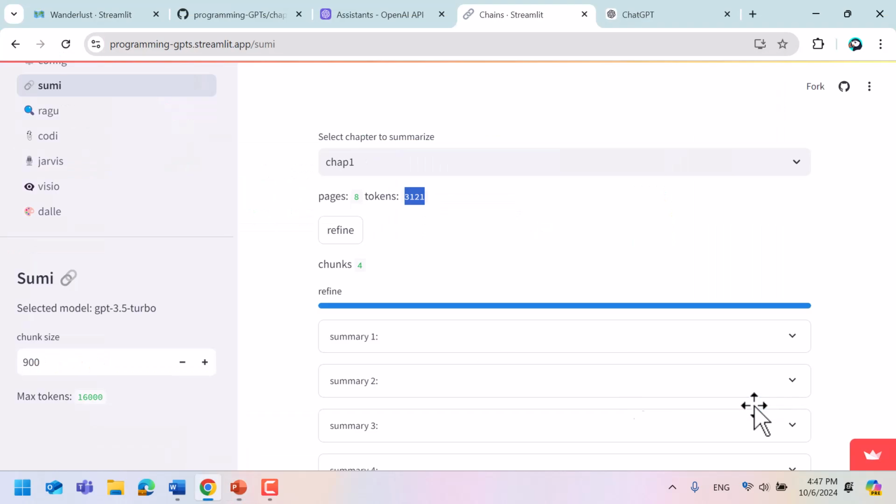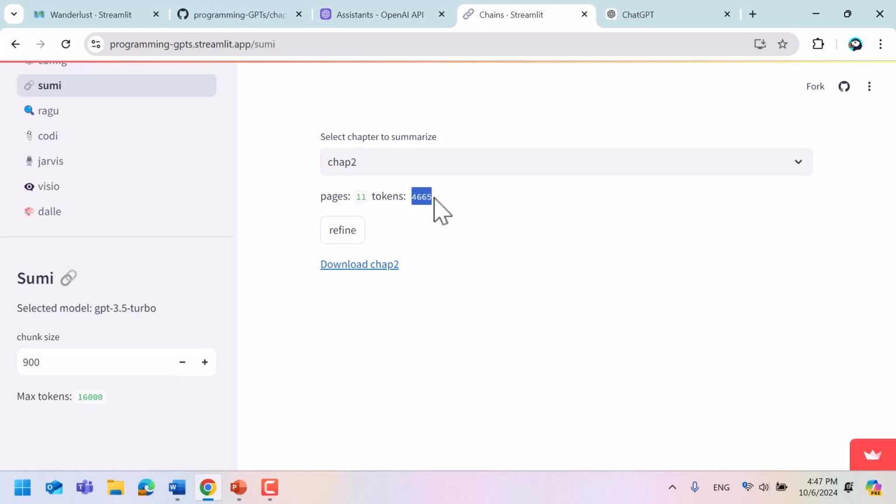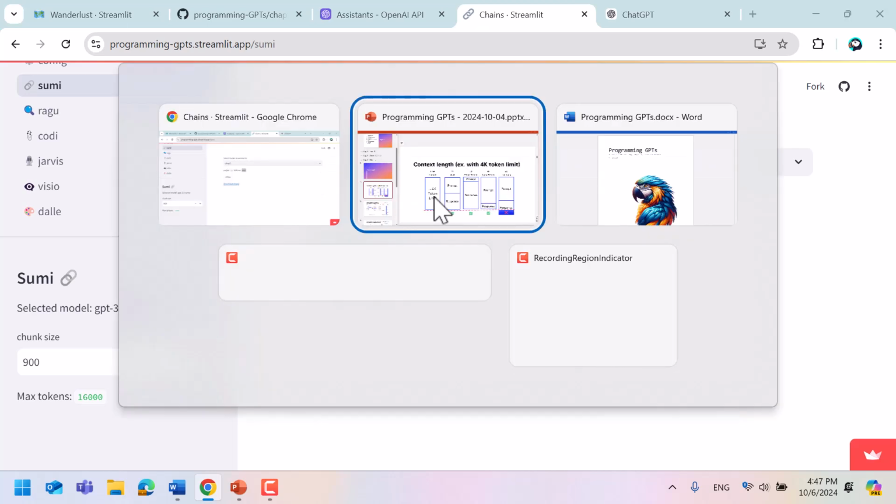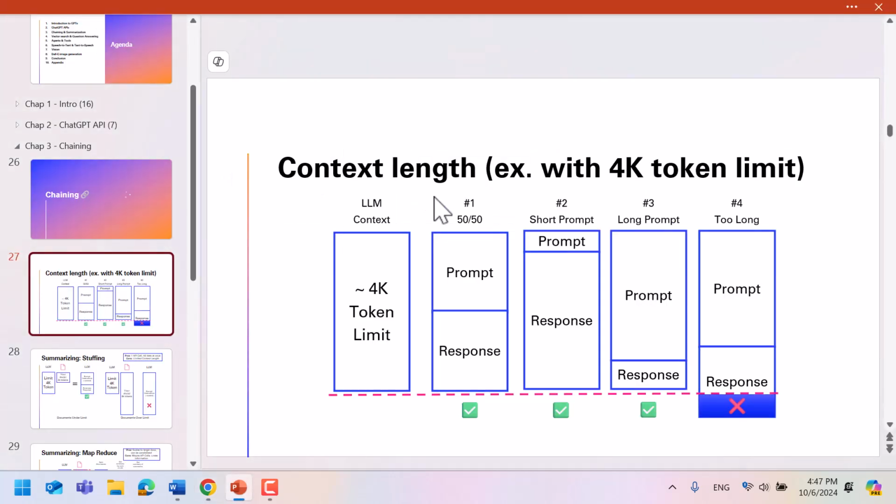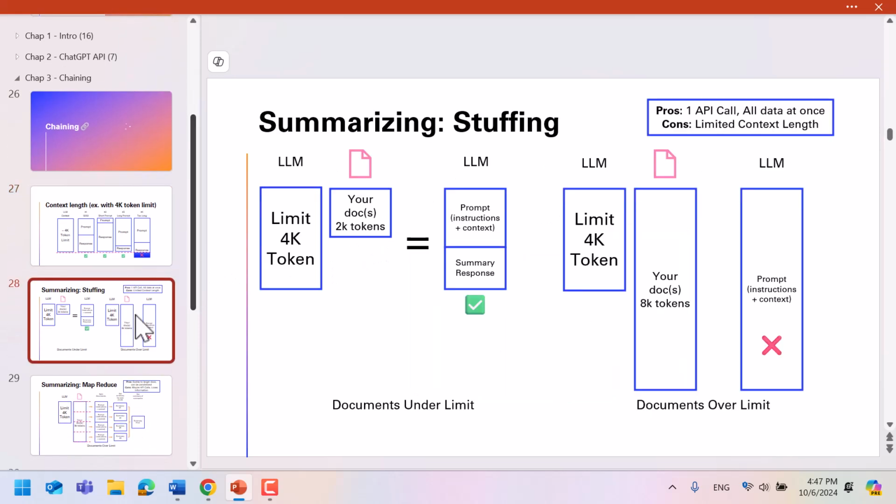So let's see if we have another example from another chapter that is slightly longer than that. Here, for instance, 4,665 tokens would be too long for the context window of the GPT 3.5 from back then. So you could try to stuff everything into the prompt, but if your document is longer than the context window, then it would not work.